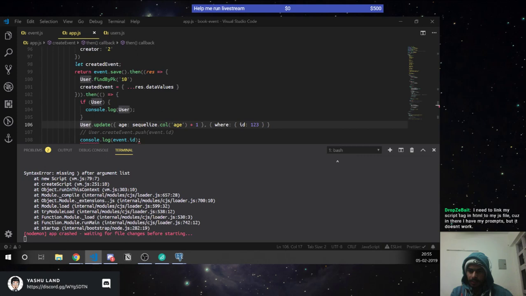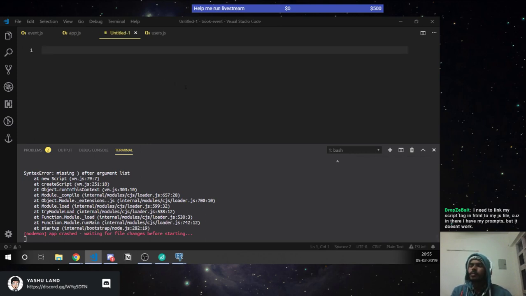I need to link my script tag in HTML to the JavaScript file, because in there I have my prompts, but it doesn't work. Okay, so there are different possible reasons why you are getting that error. The first reason is that you might have placed your JavaScript file in the wrong directory, and another is that you might not have linked the script file into your HTML code properly. I'll just show you an example. Okay, let me set the HTML.